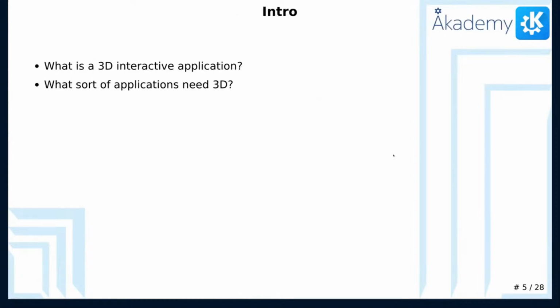So maybe you want to think a little bit about what applications you have in mind where you could actually use Qt Quick 3D. Surely it's useful for other things besides games, right?